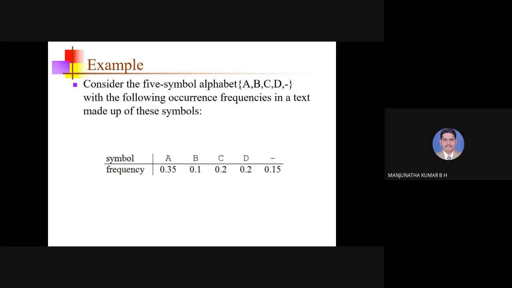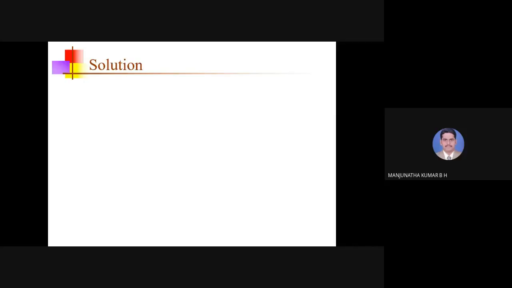The second line that you are observing is the frequencies. The question here is: for this data, construct the Huffman tree, and after constructing the Huffman tree, encode the given text and decode the given text. These types of questions you will get in the exam. Now let me solve this problem.